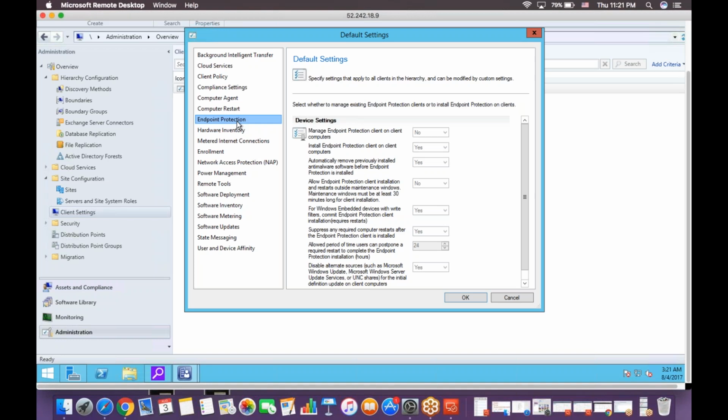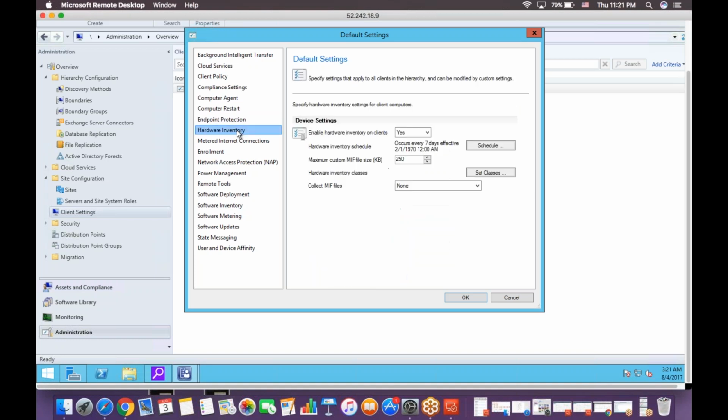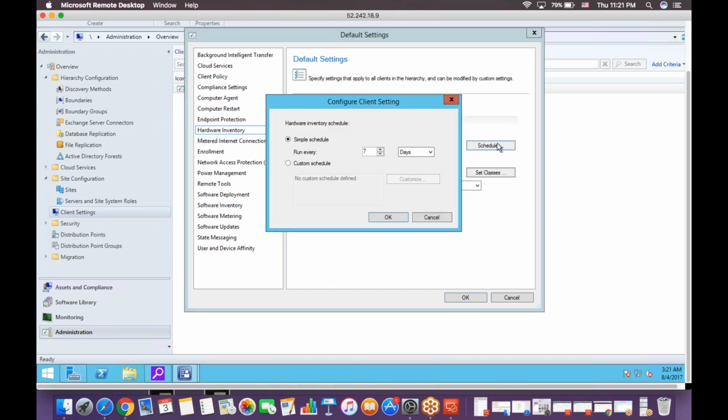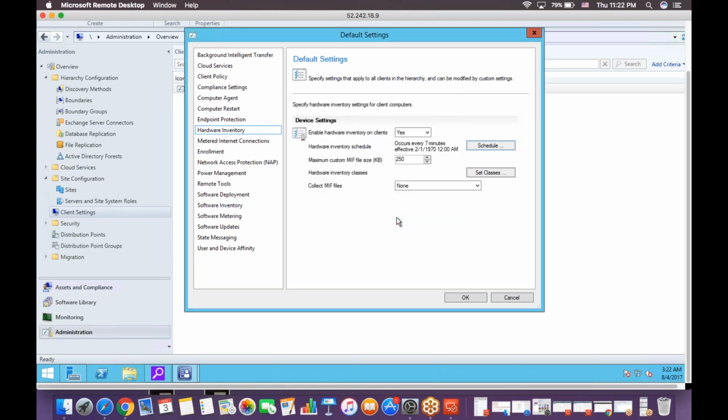Okay, that is fine. Click on hardware inventory. I want my SCCM agent to scan the computer to find out what all hardware is available. So click on schedule and create 7 minutes. I don't want to wait for 7 days to scan for the hardware. Whatever the hardware is there on the computer, the SCCM agent will scan and give it to the server. Click OK.